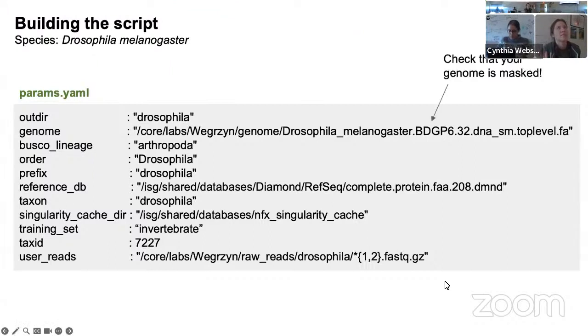Okay, let's move forward. Once again, check that your genome is masked. Often, if you download it from NCBI, it's actually pre-masked, but if it's not, you can run it through RepeatModeler and RepeatMasker yourself. Currently, that is not a feature of the EASEL pipeline, but I'm happy to add it in the future.